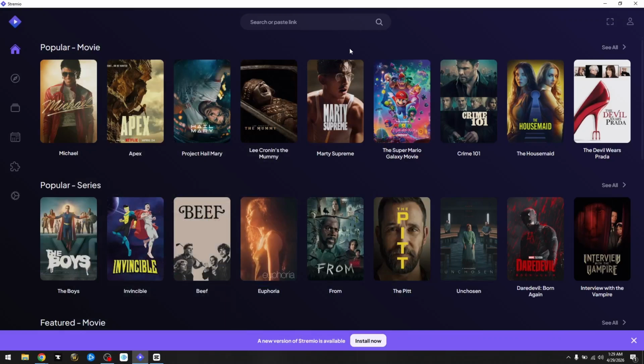How to use Stremio with Torbox. And in this quick video, I'm going to show you how you can use Stremio with Torbox. So first is, of course, you'll have to download the Stremio client from their official site.